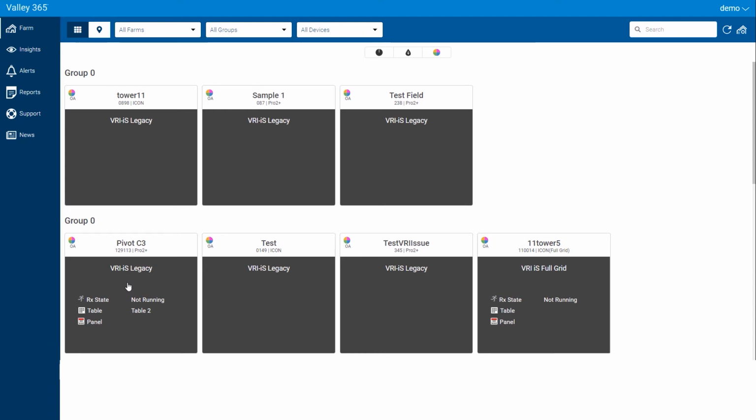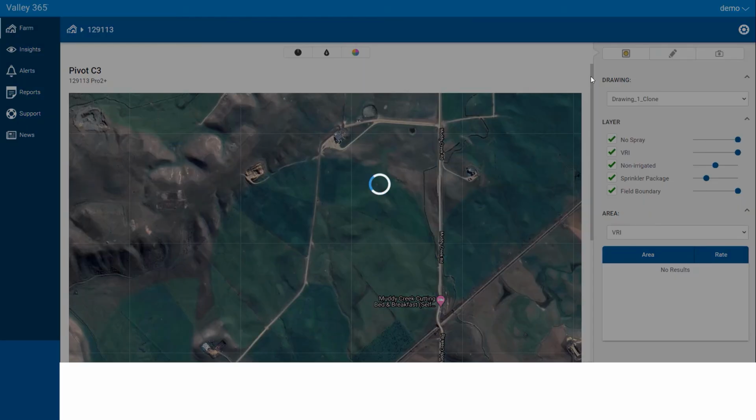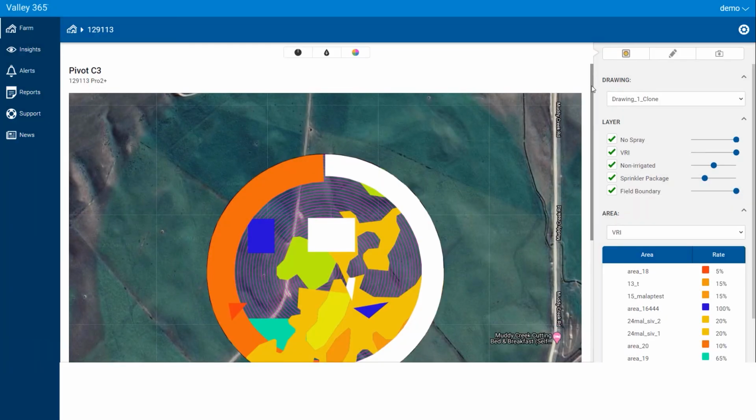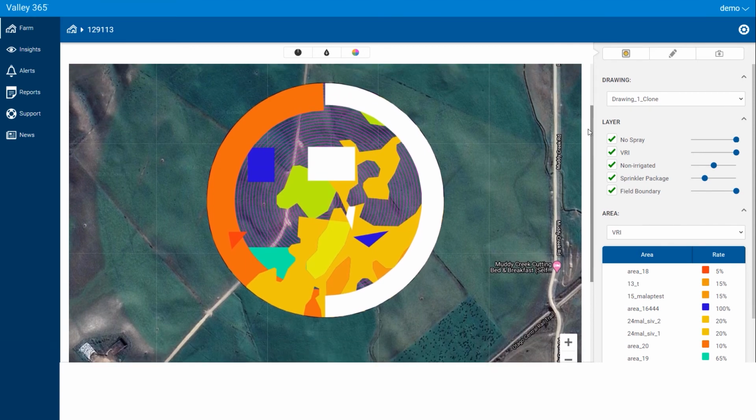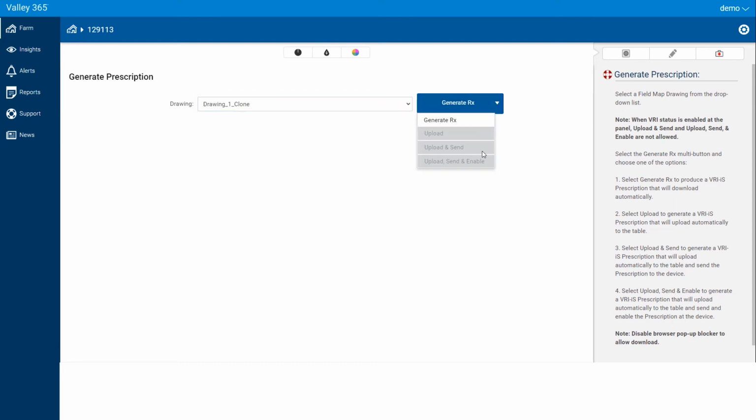These are all of my fields that currently have optimize and apply enabled. So I'm going to select one that has a prescription. I'm navigated to a detail view similar to what we saw in the other modules. Here in the center, it's going to show me a drawing of what this prescription looks like. So you'll see that this one's pretty complex, and I can customize this at any time by drawing additional polygons or taking some away, or changing the rates for each of these polygons over here on the side editor. I can also send this to the machine at any time by generating the prescription and then sending.